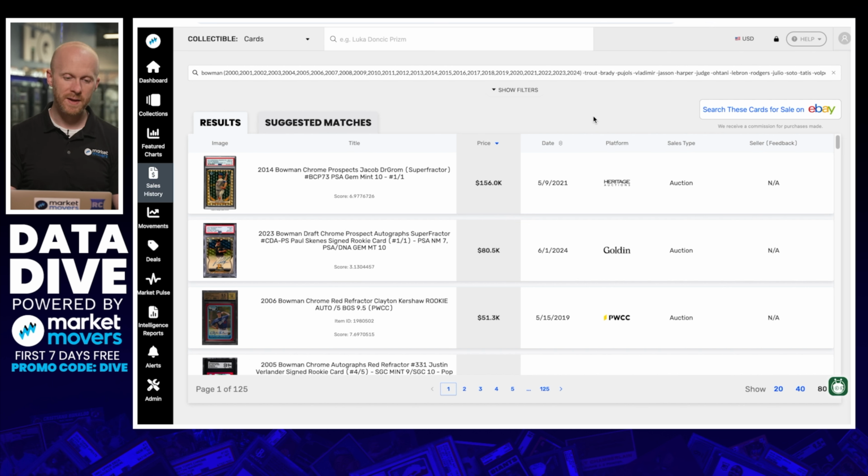And you can see the string here. So I put in Bowman. Then I concatenated in parentheses all these different years going back to 2000. And then I put all these players' names in here. If I scroll, hopefully you can see this okay. If you're watching it on your phone, you might, but it just goes way over. Thankfully on Market Movers, on sales history, you're able to put in an unlimited number of characters into that string, unlike eBay where you're limited to 300 when you try to type things in on their website. So that's enough yakking about that.